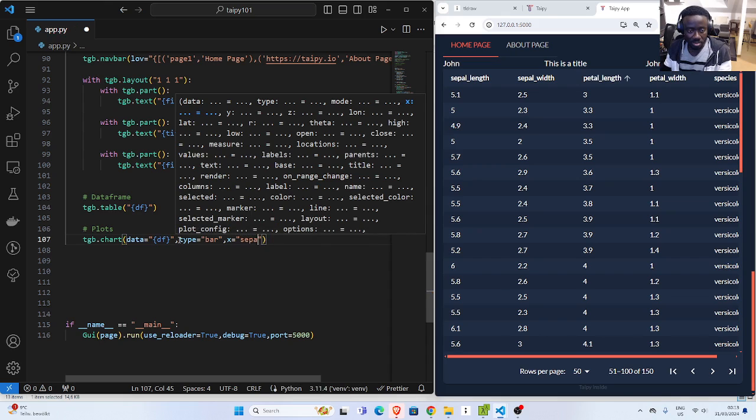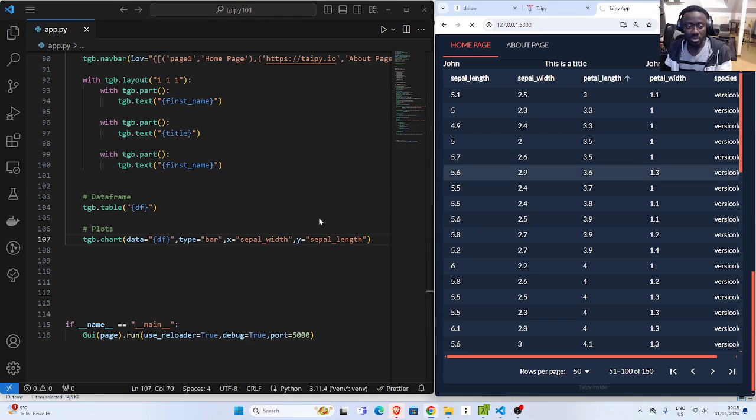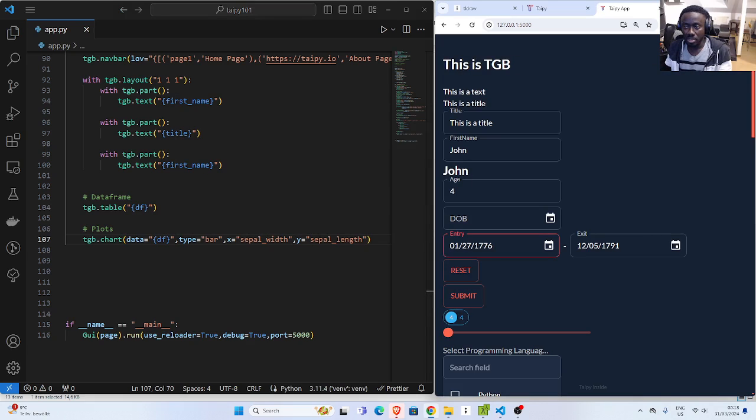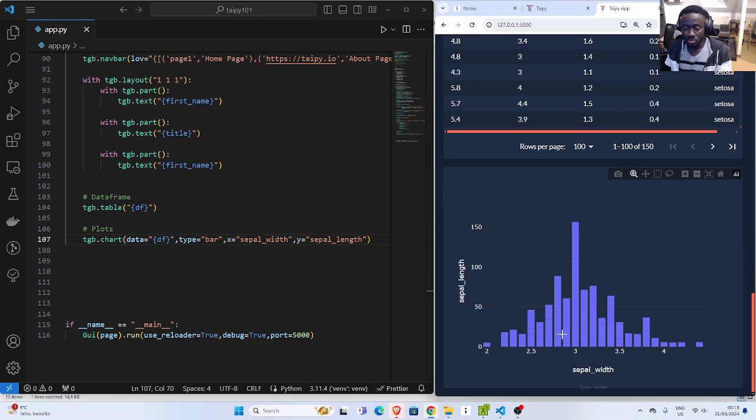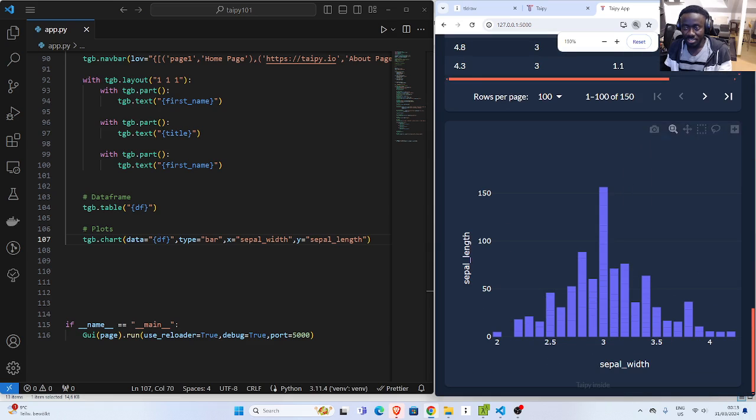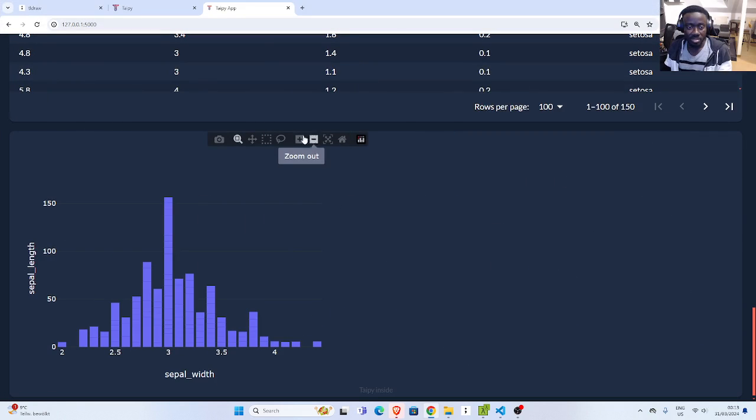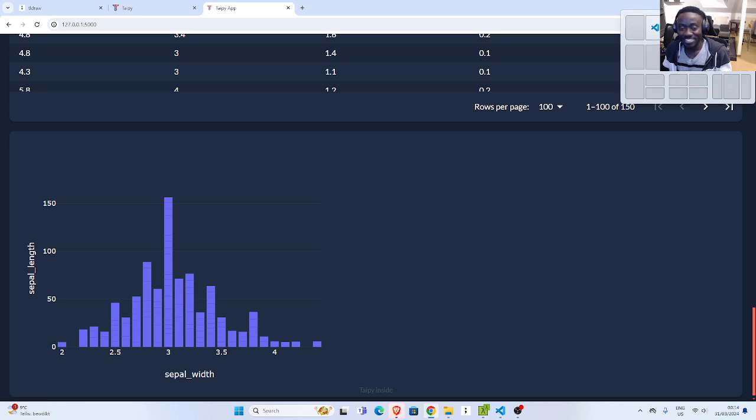I can pass in the sepal width, and then for the other one, for the Y, I can specify the sepal length. And that is how to do the plot. If I refresh it, you're going to see a bar chart plot there. Right, very, very cool. And you can zoom in, zoom out, you can expand like this, like Plotly. I'm sure this is Plotly behind the scene, right? Yeah, this looks like Plotly for me. Yeah, it's Plotly.